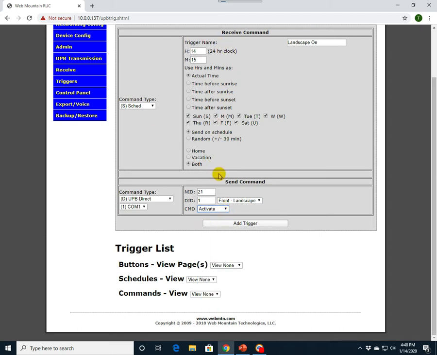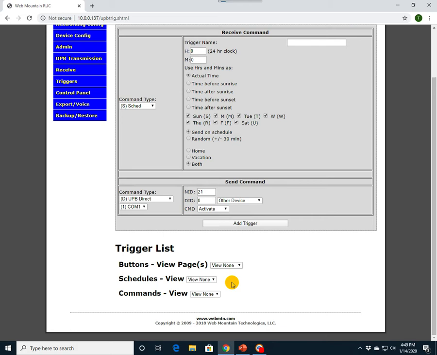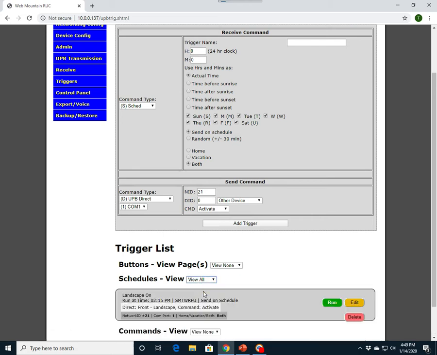So I've set up a time for this trigger to turn on, gave it a name, and determined what commands I want to send. Then I'm going to add trigger. So we add the trigger there. And since this was a scheduled command, let's come down and verify that it actually added it. So we'll come down and click on View All.